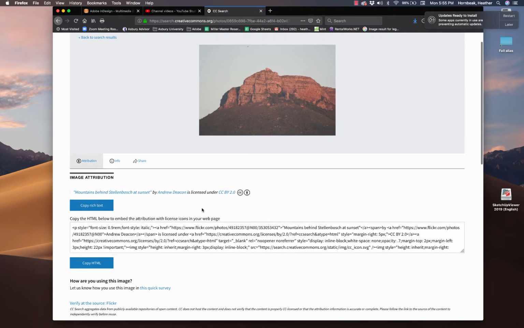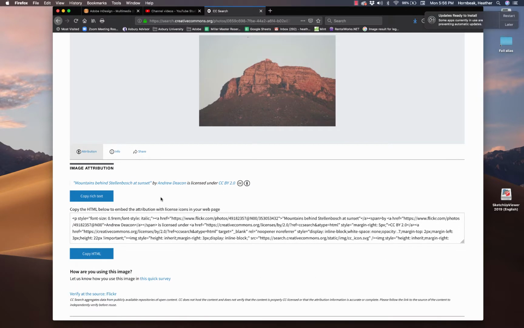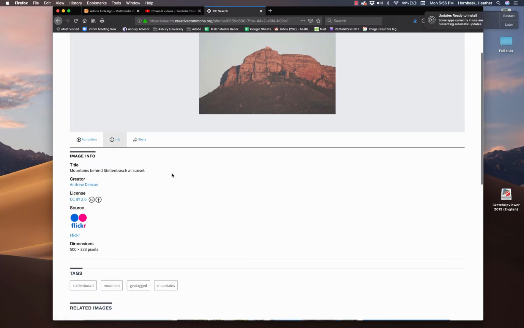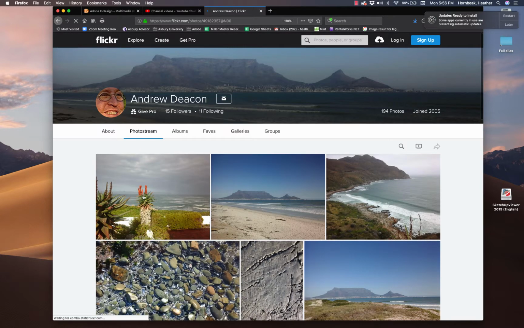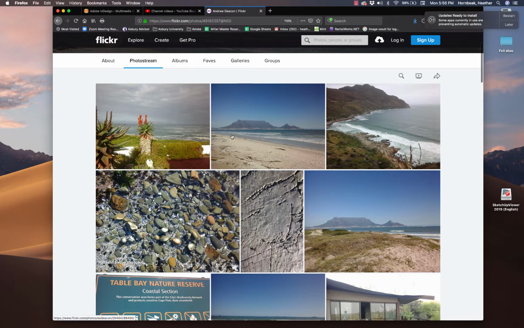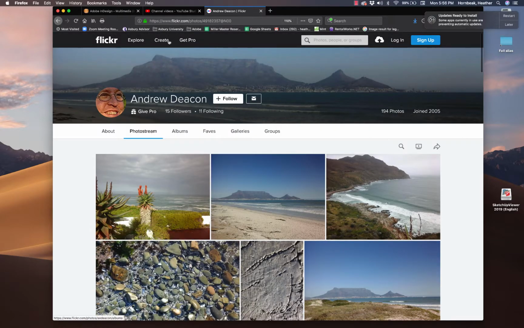So in order to find the attribution, the owner of the photograph, you'll have to go to the main source of the photograph, or you can click on info right here. Before, you had to actually go to the main source, which would be in Flickr. But Creative Commons recently has made it a lot easier, and you can just include Andrew Deacon's name right here below. You can just include image by and then their name. And then you can link to other images that this person has taken. More than likely, they'll have some other images that you might want to use as well, with more than likely the same restrictions.